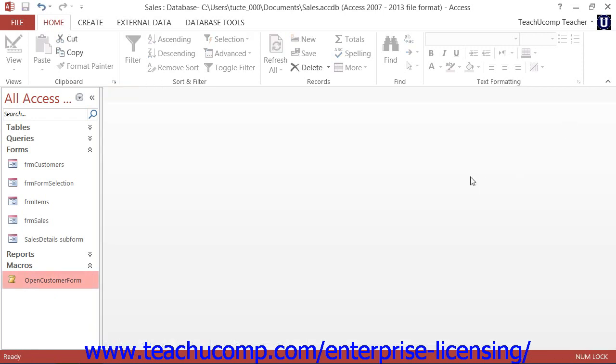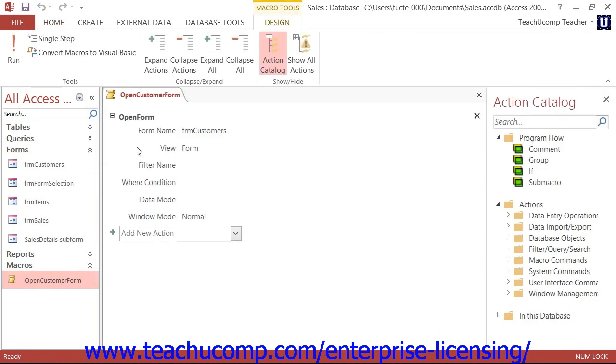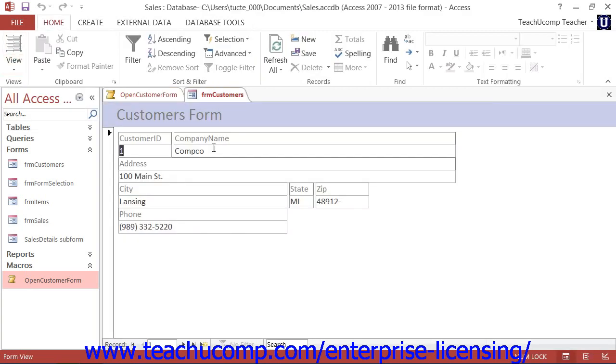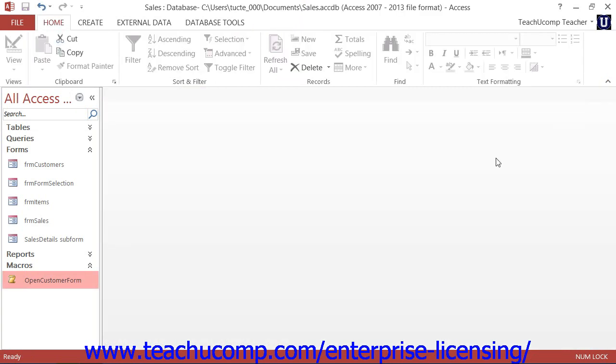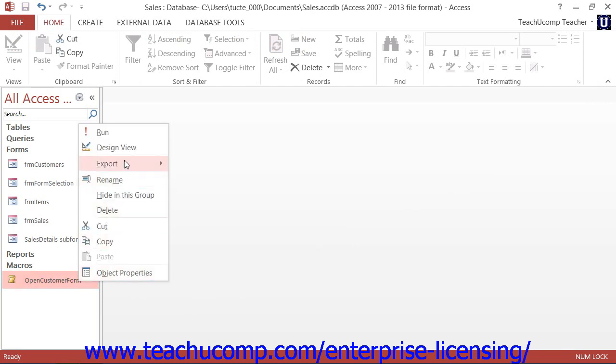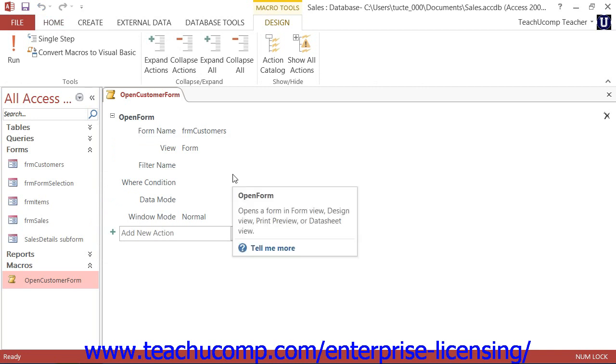Another way to run macros in Access is to open them in Design View, and then click the Run button that appears in the Tools button group on the Design tab of the Macro Tools Contextual tab within the ribbon. Now, editing a macro is easy as well. Simply right-click the name of the macro to edit within the navigation pane, and then select the Design View command in the pop-up menu that appears to display the design view of the macro. Here you can change the macro actions and arguments as needed, and then save it again in order to run it.